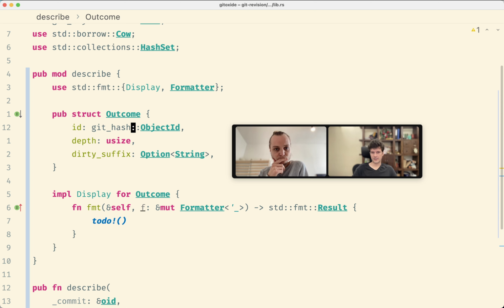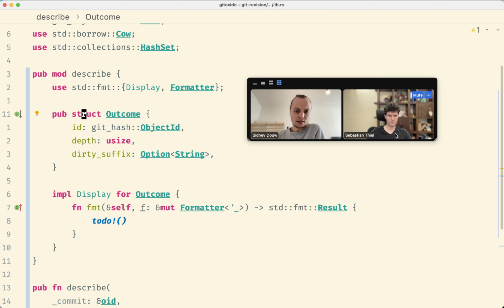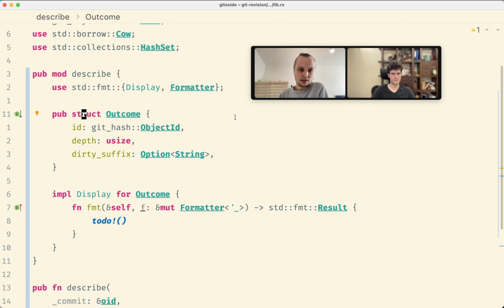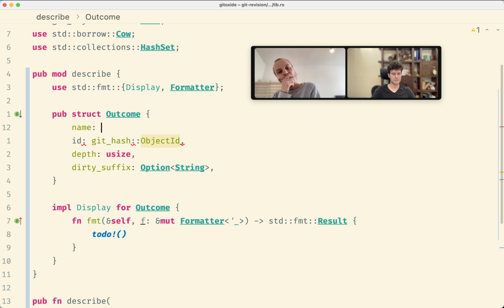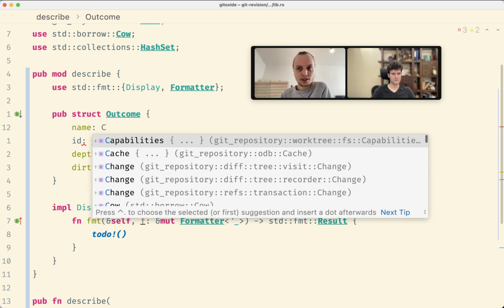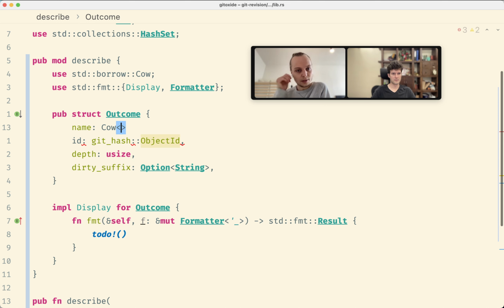The object ID for the suffix, and then we need a name. Yeah, exactly. This is just the tag name. This will be the one that we look up, that will be found. It's not necessarily a tag name. This is why I don't call it tag name. It could be a branch as well.